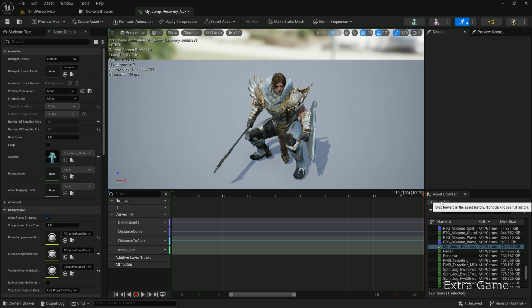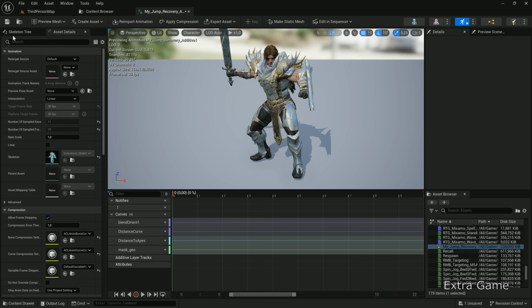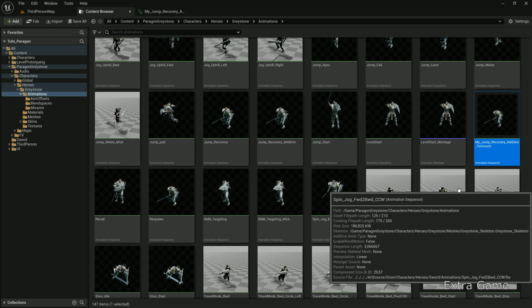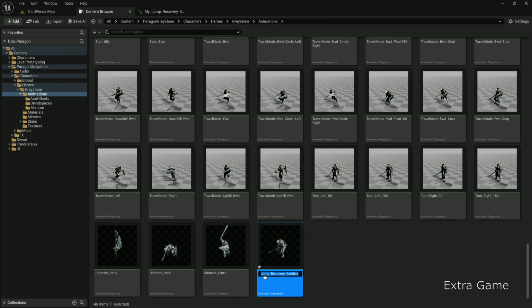The big advantage of this method is that it keeps perfect stylistic consistency with the original Paragon animations. Make sure to rename your new animation sequence with a clear name, like crouch_down. Now, duplicate the original animation again to create the reverse transition.